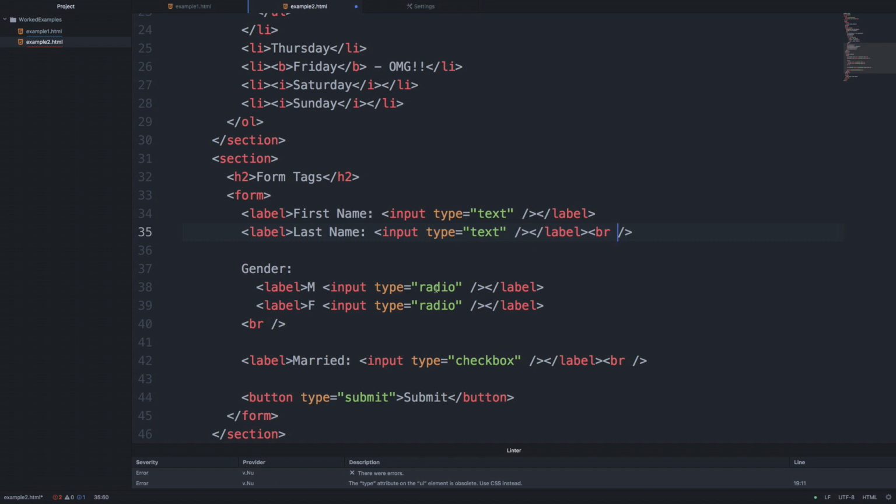Gender is male, female, both radio. Then we'll break. Married is a checkbox. You either are or you aren't, though it might be more complicated these days. And then there's a line break, and then a submit button.